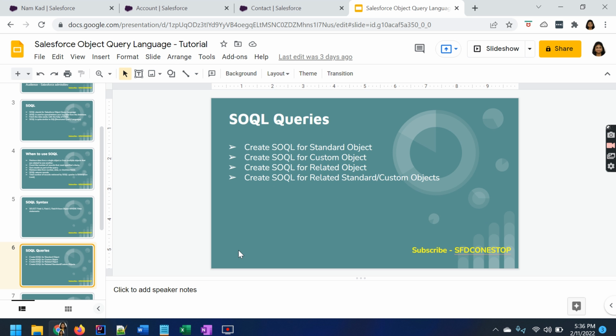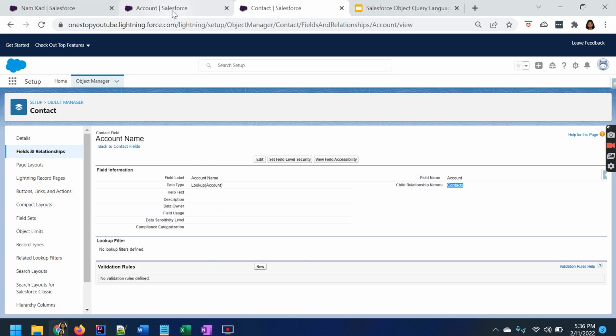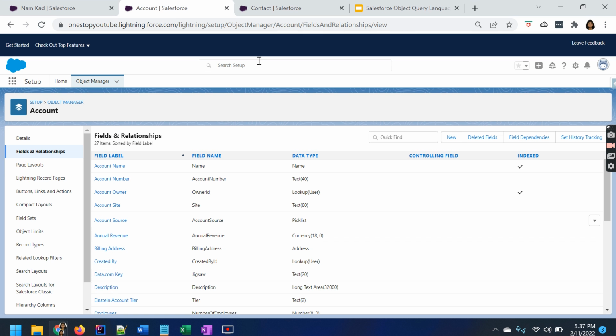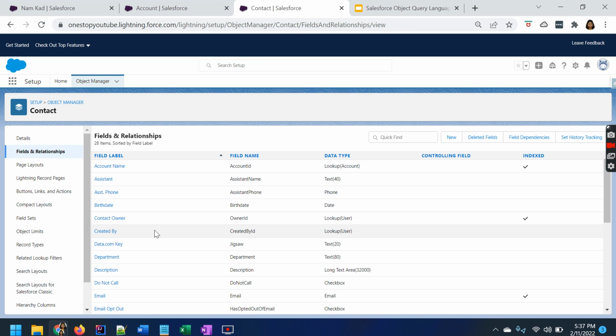So let's log in to our Salesforce org. I've already logged in to Salesforce. As I was mentioning, we will be using the account object and we'll also be using the contact. In the accounts, you have all of these different fields that are available, and in contacts also, we have different types of fields which are available.